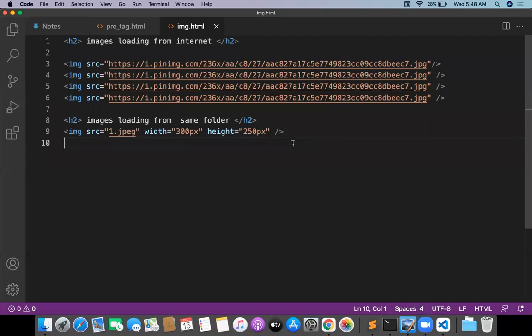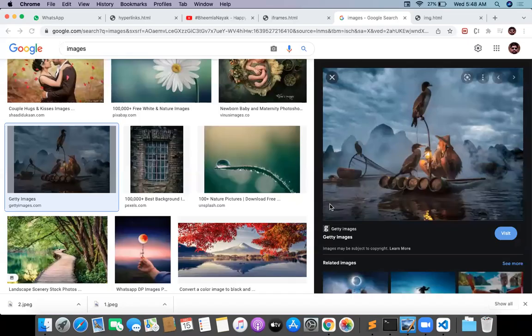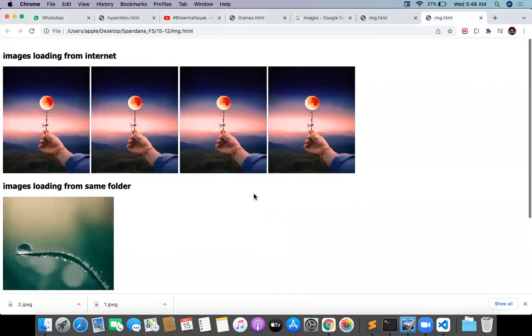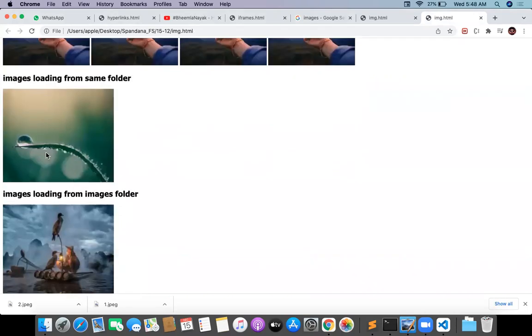And finally I want to load the image from the separate images folder. Here I give the folder name, images slash 2.jpg. We got the three images now. First, images loading from the internet. Second, images loading from the same folder. Third, images loading from the images folder.